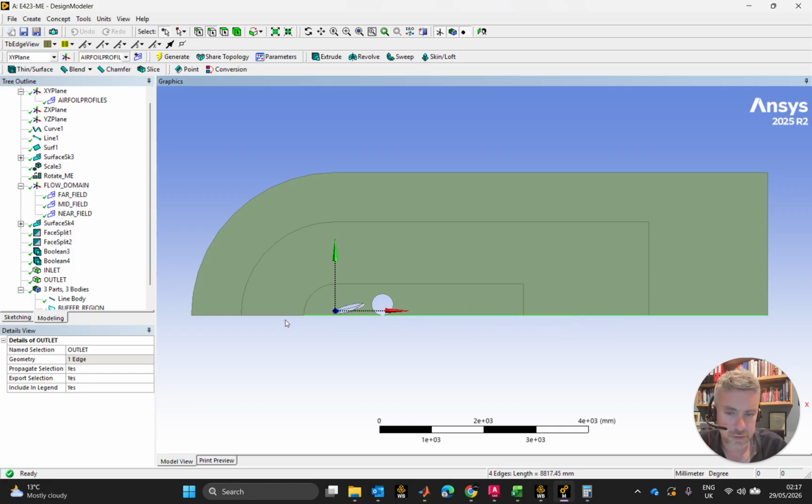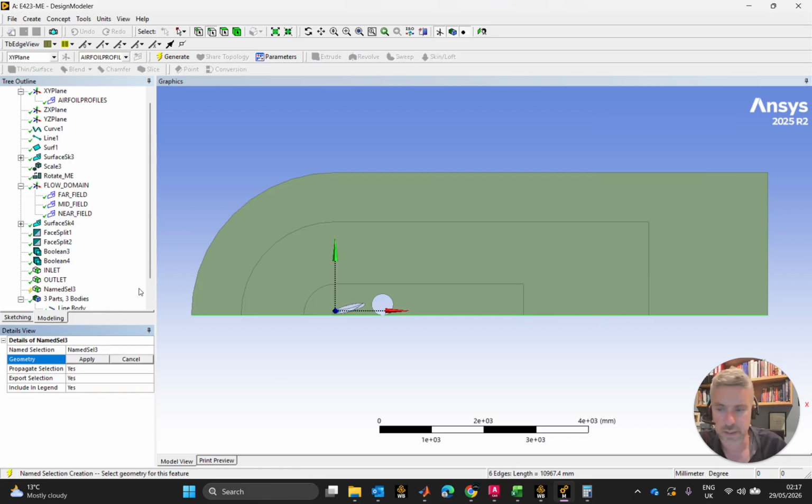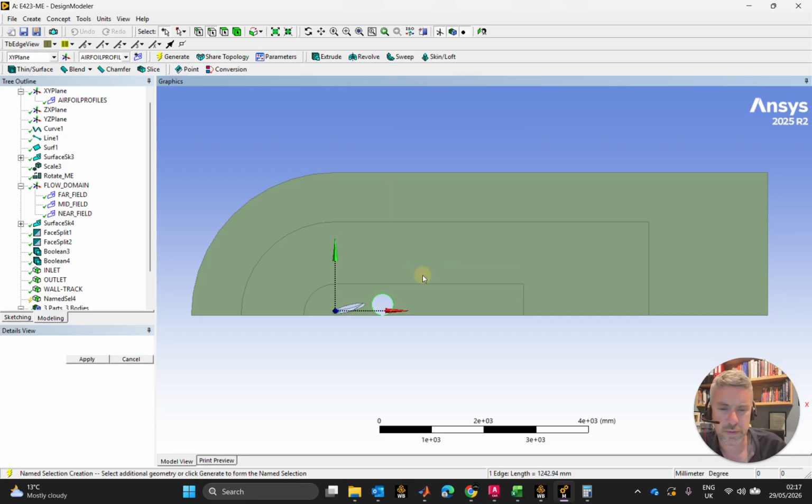Now the bottom one, all of these here, in the different face zones, right? Three of them, right click that, name selection. I'm going to call this one wall hyphen track, because it's effectively a solid surface. It's a track. I'm going to select the tire. Oh, I need to generate wall track. Okay, select the tire. Name selection.